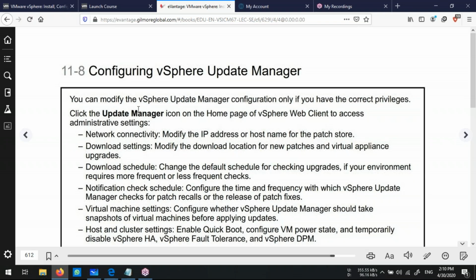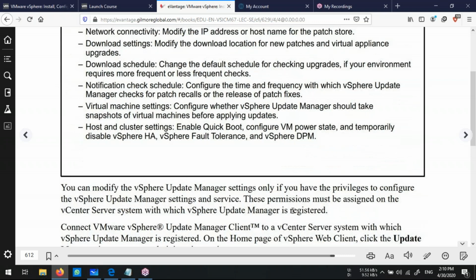Configure the Update Manager. You can modify the vSphere Update Manager configurations only if you have the correct privilege. So click the Update Manager icon on the home page of your vSphere web client to access your administrative settings. Then you can manage your network settings, your download settings, download schedules, notification schedules, virtual machine settings, and host and cluster settings.